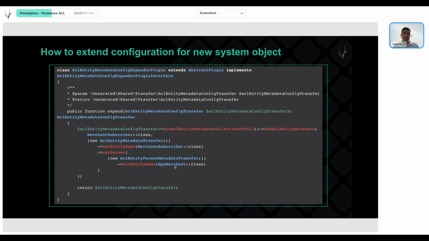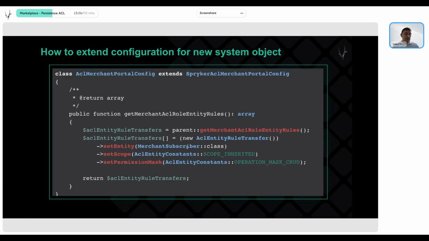It means that, for example, if a current user is allowed to edit merchant data, then they will also be allowed to update this new merchant entity. And then it's important to configure rules for your role. For example, here we just add a new rule for the merchant role for this new entity, which is merchant subscriber.